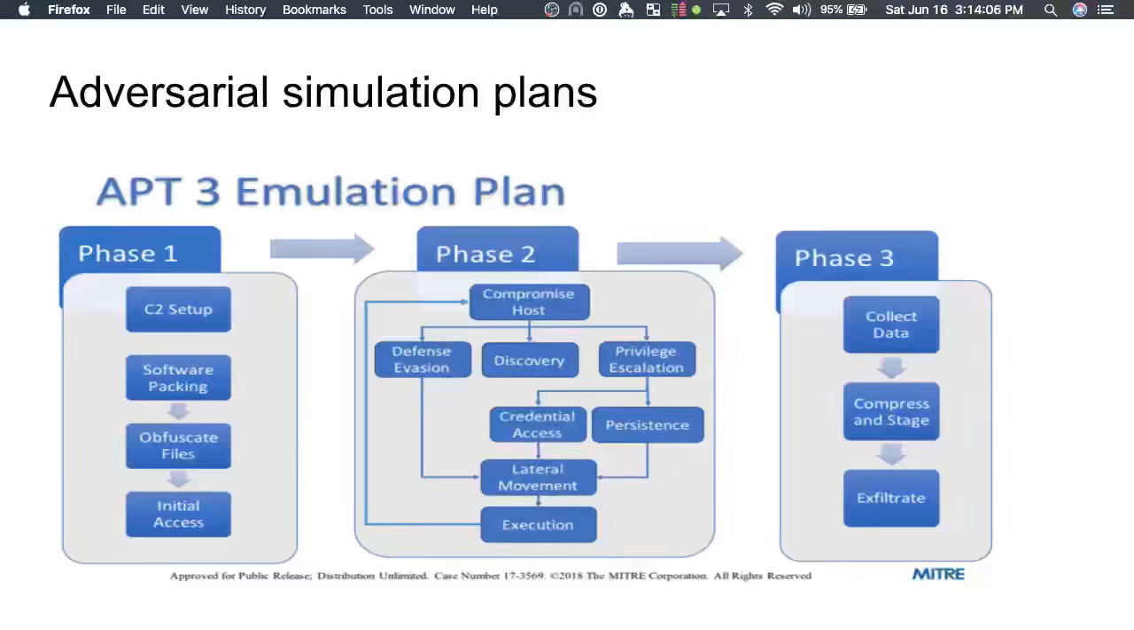Once they compromise the host, they discover, evade defense, escalate privileges, access credentials, move laterally, or continue further execution. Then in phase 3, they will collect data, which basically means they will exfiltrate, compress, and stage.